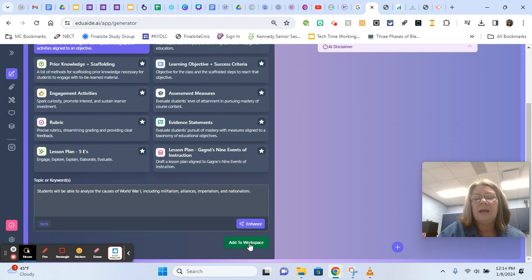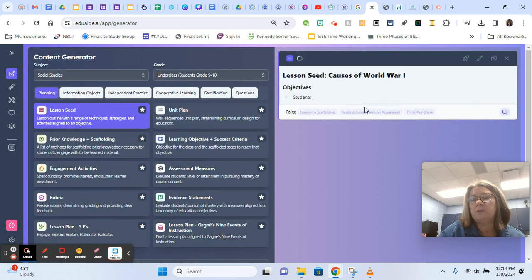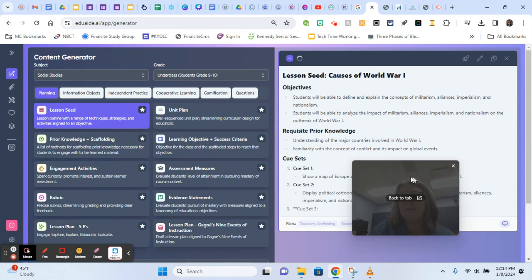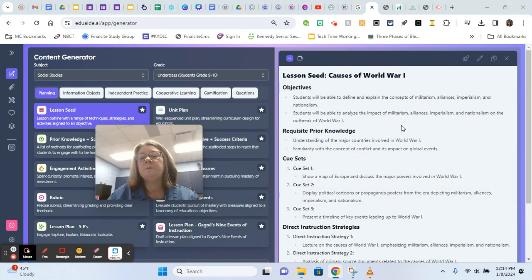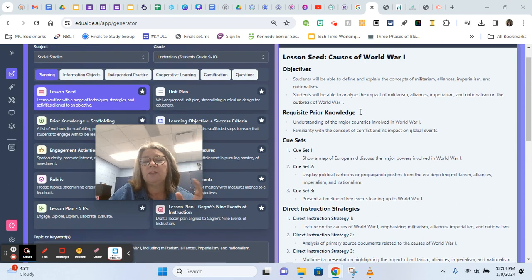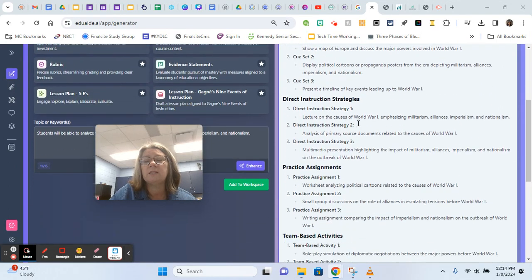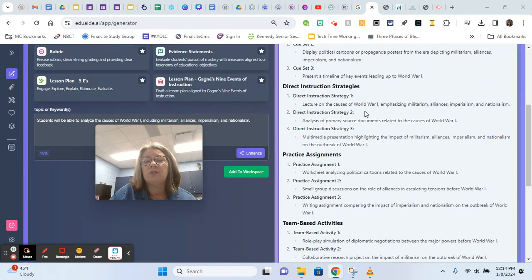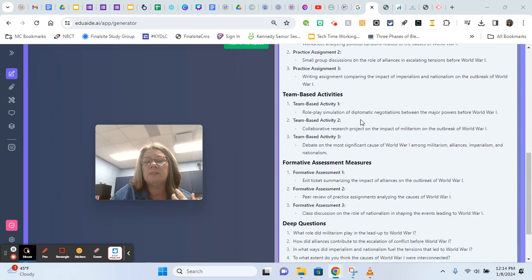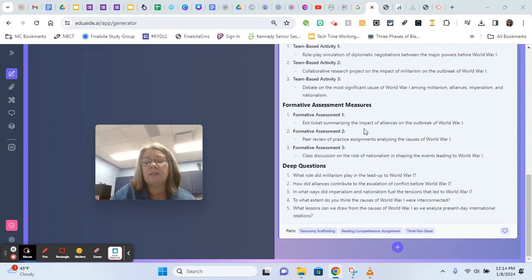So then we're going to just click add to workspace, which we talked about was this area over here, and here comes our lesson seed. I'm going to move myself over. So as it's generating, you can just start looking down through here, some basic objectives, some prior knowledge they might need to know, some cue sets. Here's direct instruction strategies. Here's some practice assignments, team assignments, formative assessments, and then some deep questions.